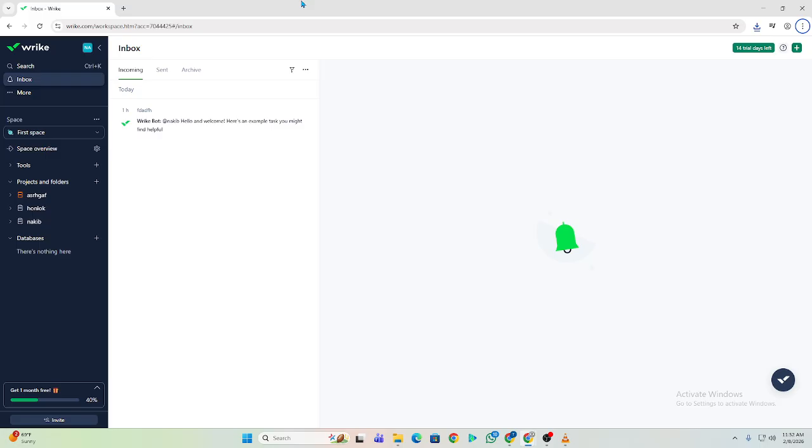Alright, first, let's talk about tasks. In Wrike, tasks are individual pieces of work. Everything you manage, track, or complete usually starts as a task. To create a task, click the Add Task button or the plus icon. Give the task a clear name so anyone can understand what needs to be done. Short and specific works best.